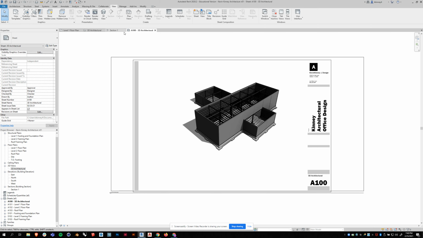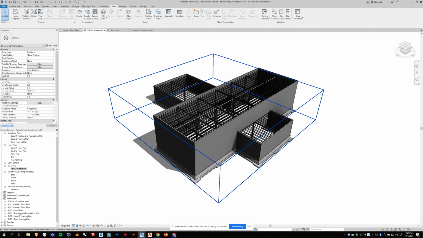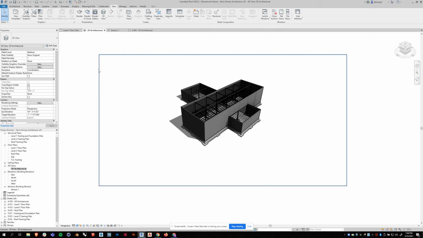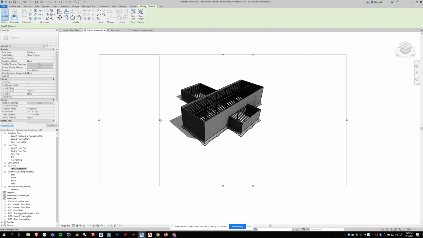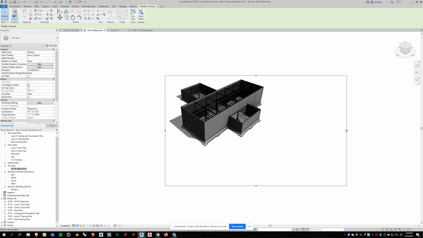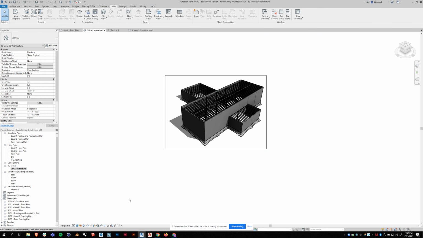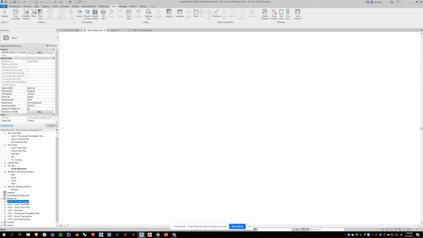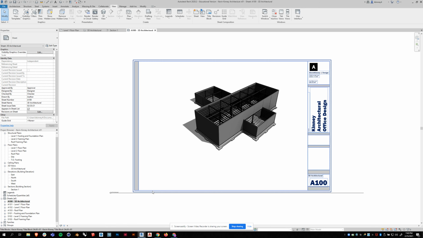All right, let's go back to 3D architectural if it's not open already. I'm going to zoom out. Here's that cropped region. I'm just going to drag these edges in. I'm going to be careful not to cover my drawing in any way. That looks good. And I'm going to hide the crop region in the view toolbar down there. All right. And now let's go back to A100. All right. That's looking a little more workable, right?